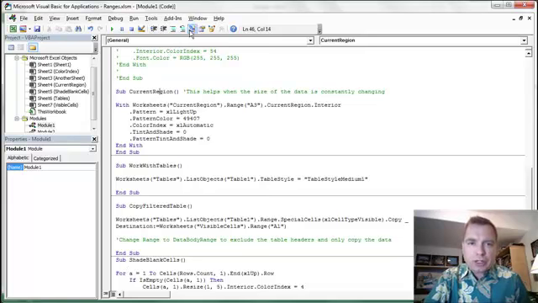I wanted to show you about these shortcuts, and I wanted to introduce current region. If your data changes every month or all the time, it's really handy to use current region to select the data to work with in your macro. That's what I wanted to cover today.